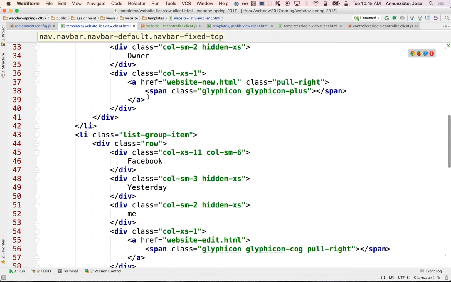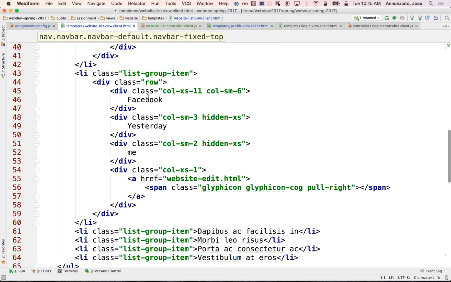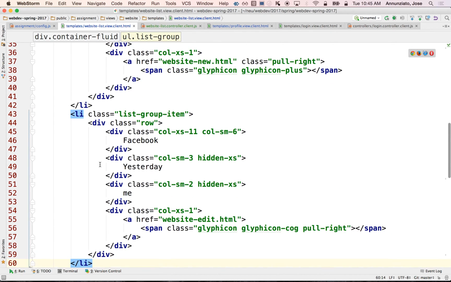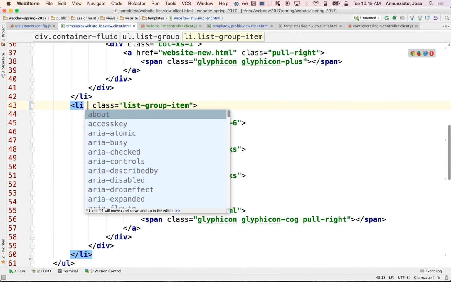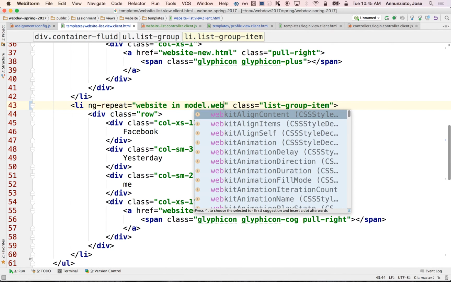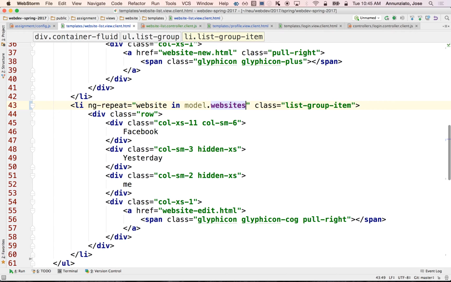Let's see, what is the template doing? The template is just iterating. Okay, it's not even using ng-repeat, right? So it's not even iterating over any of this. So let's fix that. Instead of this hard-coded list, we're going to ng-repeat over the websites: website in model.websites, right? And now that we have the website, we can say website.